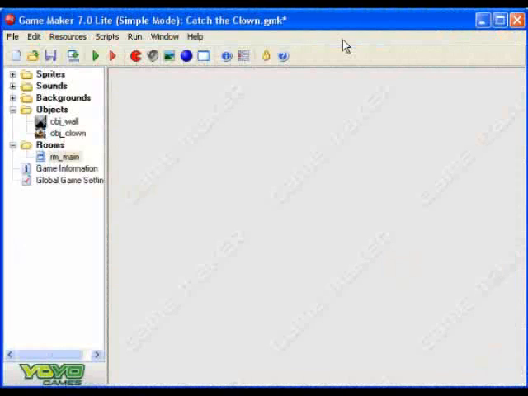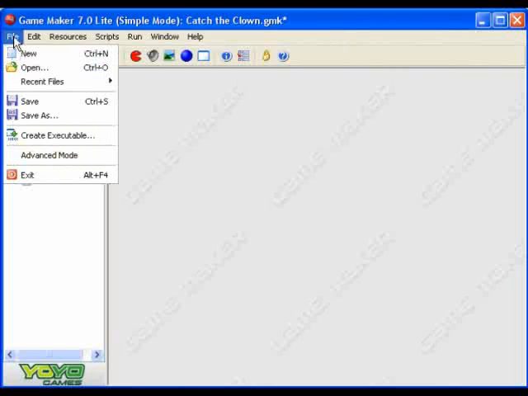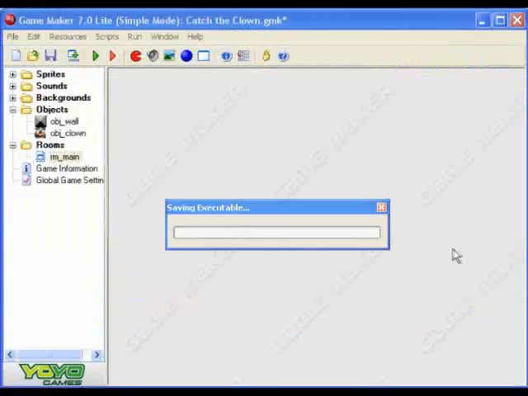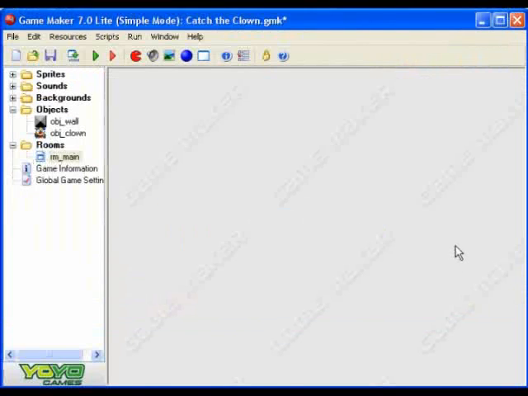Finally, we're going to create what's called a game executable, which means we'll save our game in a way that anyone can play our game, but they won't need to have Game Maker to be able to open up and play our game. And all we do is head up to File, down to Create Executable, decide on what we wish to title it, which Catch the Clown is fine, and we want to save this, which I'll save into my Game Maker folder, and click Save. And now our Catch the Clown game is saved in a way that anyone can open up and play it.